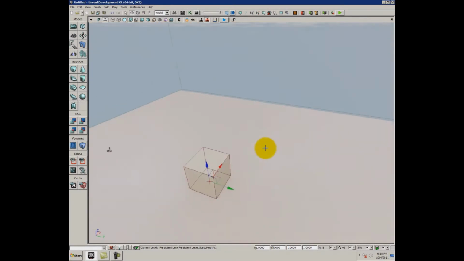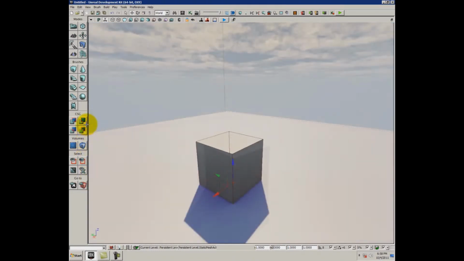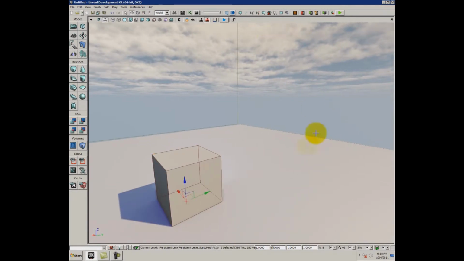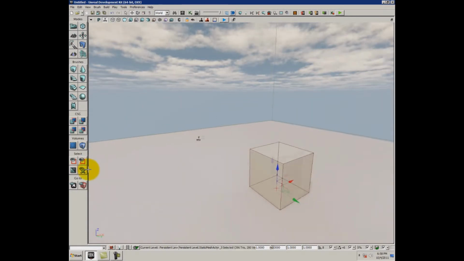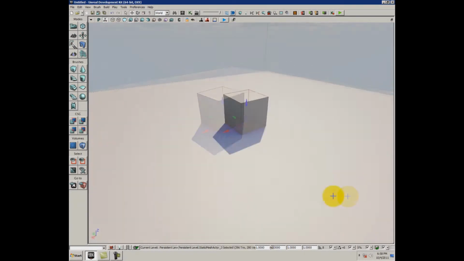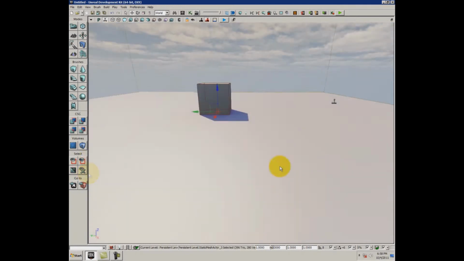Alright, now hopefully you have mastered moving around in this viewport, and if you haven't, just pause this video and move around a bit. It's a lot of fun. I hear some people download UDK just to move around in the viewports.